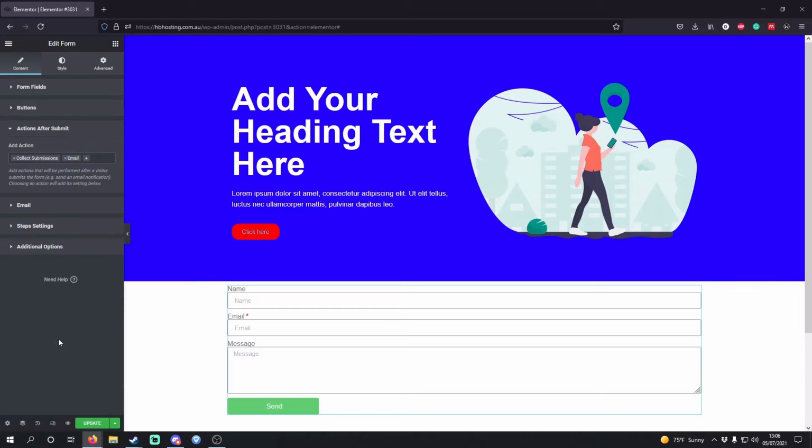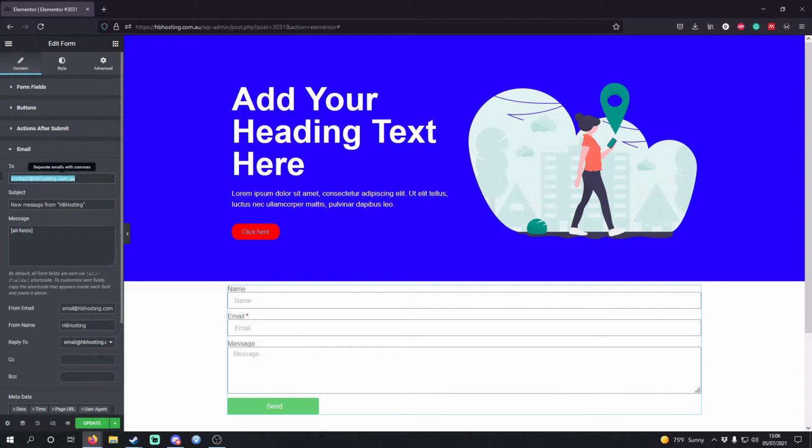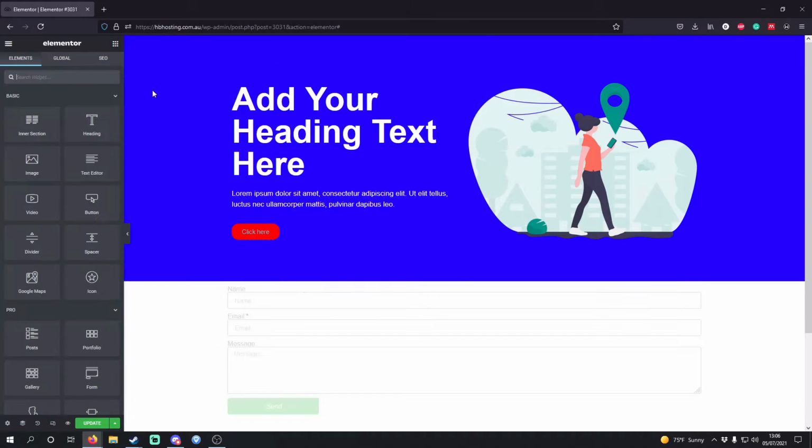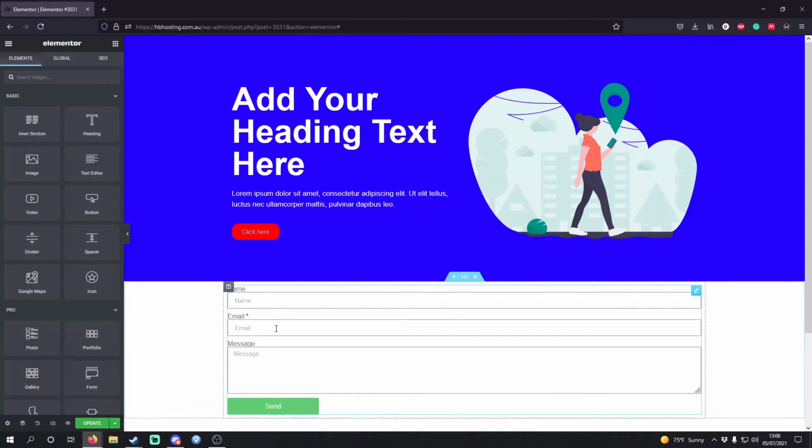Cool. Actions after submitted, we could do collect submissions, email. If you do emails, then they'll fill it in with all the information you want here, and it'll email you the information. Nice and simple. Now, let's say we want this button to lead us down here. Yep, not the hardest thing.